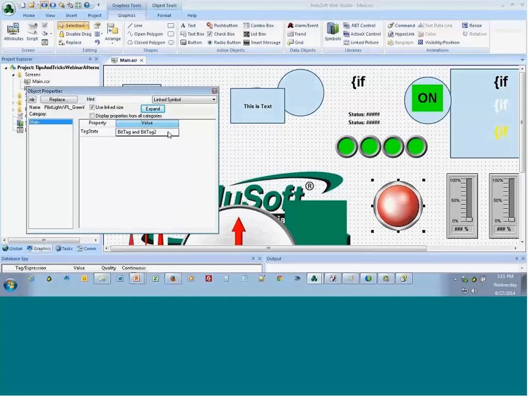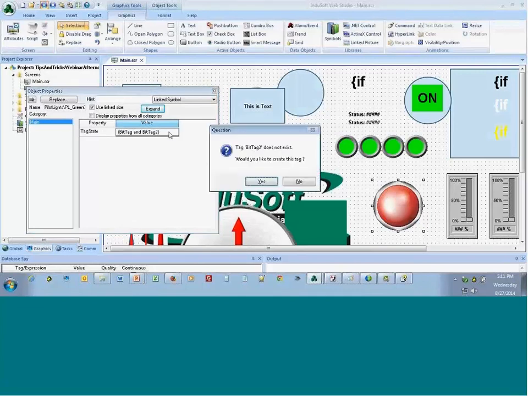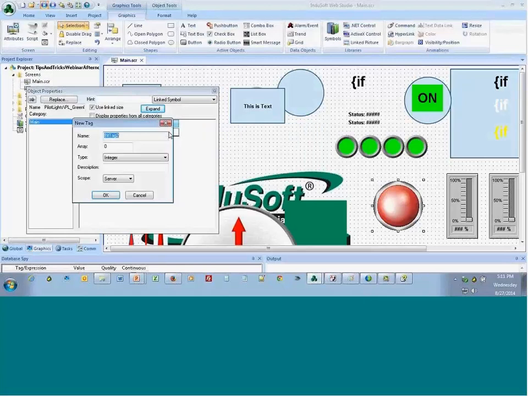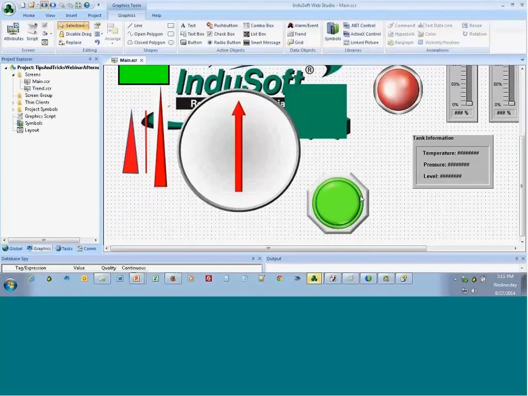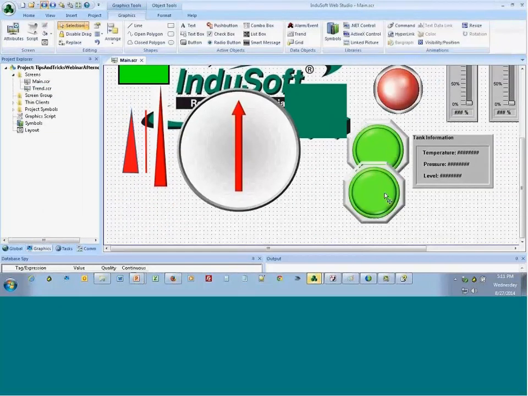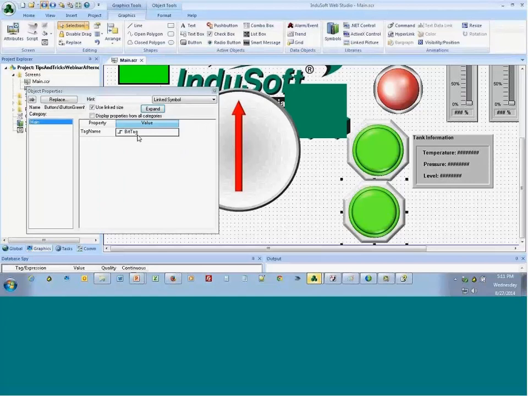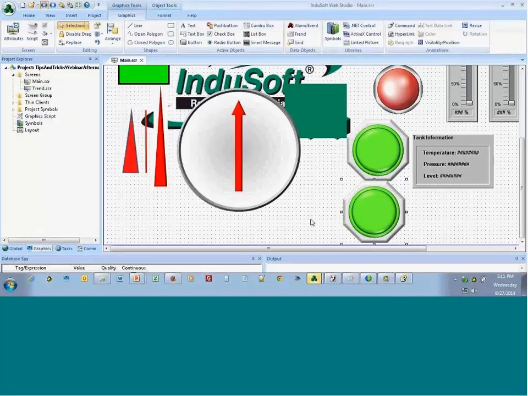But if I wrap this all in parentheses, so now I have bit tag and bit tag 2, it'll take that. And now it prompts me that bit tag 2 doesn't exist. I'll go ahead and make that a Boolean. And now what I'll do is I'll come down here. So now I've got that one button. I'll make this button tied to bit tag 2.